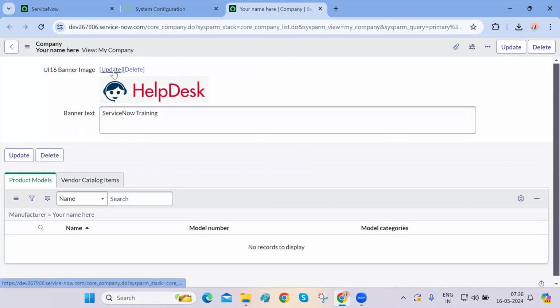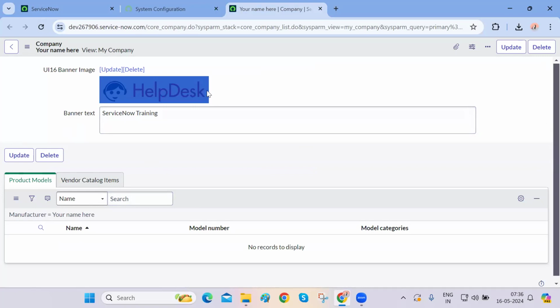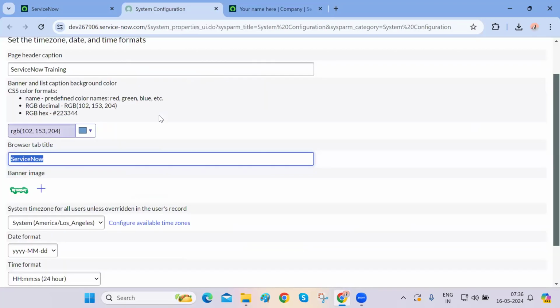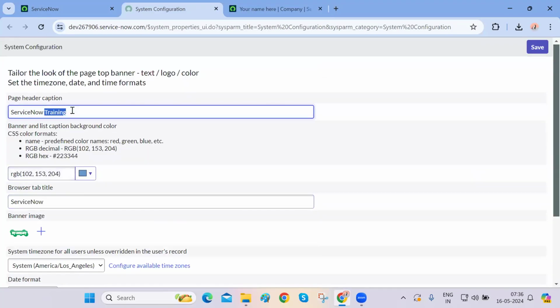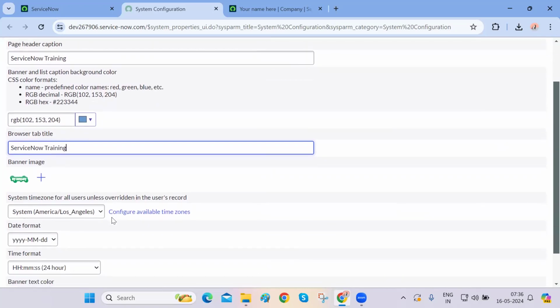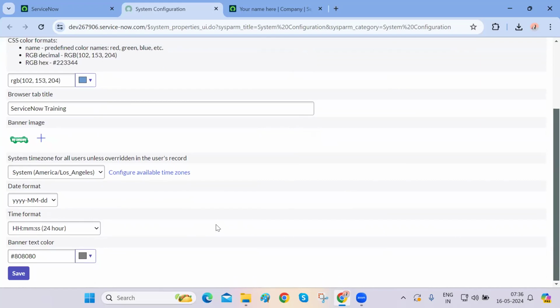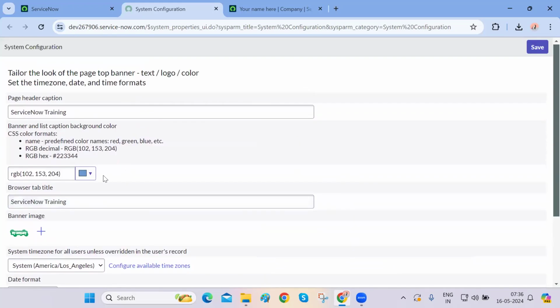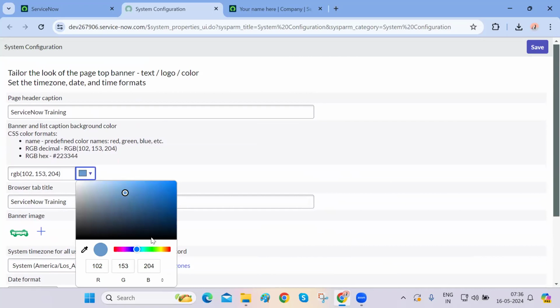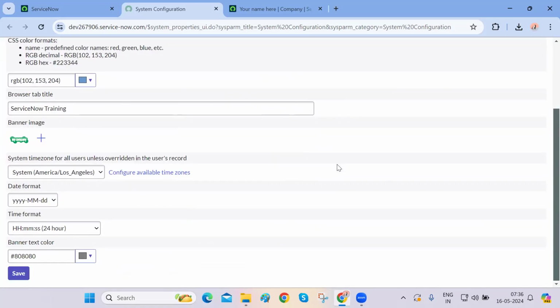So this is a very simple one. You can just update your image. You can try to do that and also change the banner text, and you can try to do the same thing from here also. Let's say I give it the name of ServiceNow training, and it will change. Same thing, you can select the time zone, the date and time format and everything, and you can also change these colors, whatever color scheme you want.